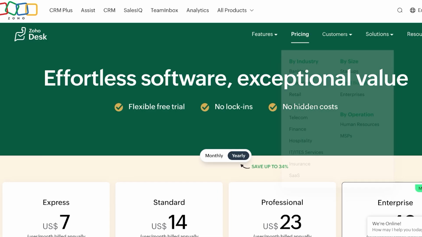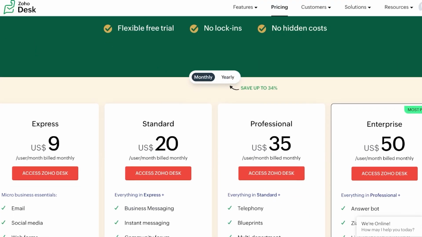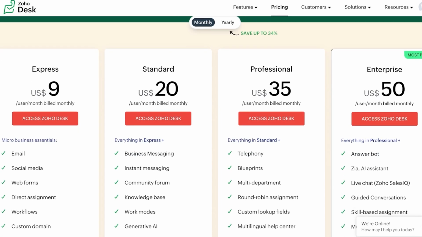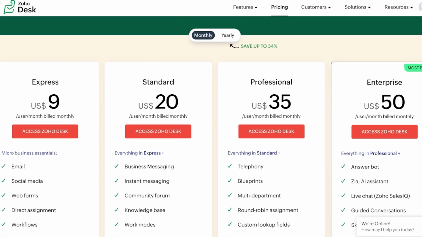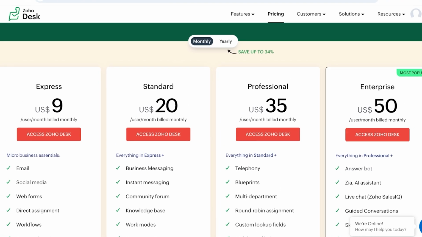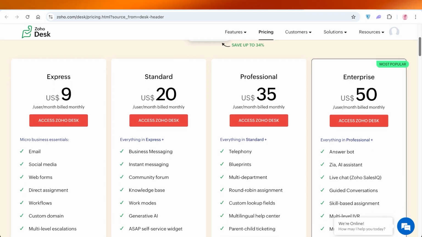Now, Zoho Desk starts at $9 and goes up to $50, and it definitely does have all of the basics that you are going to need for a good customer support platform. So it's definitely something you should check out, and you get a free trial so that you can try out all of their features.